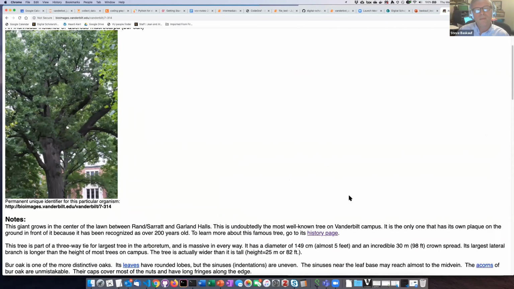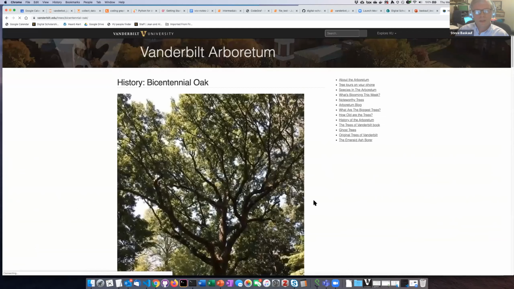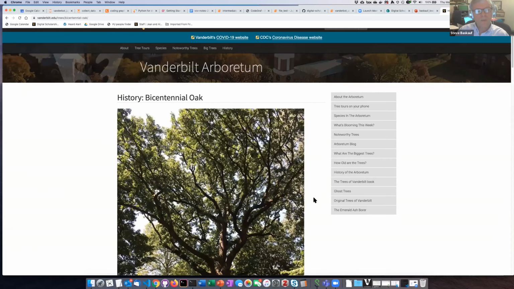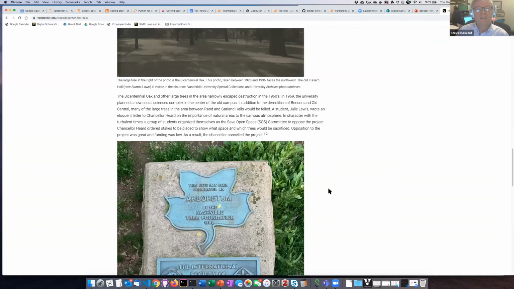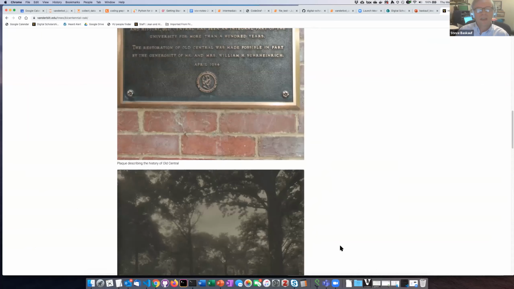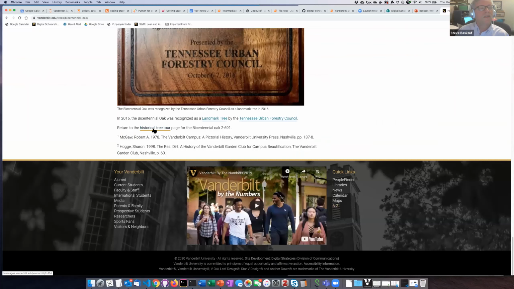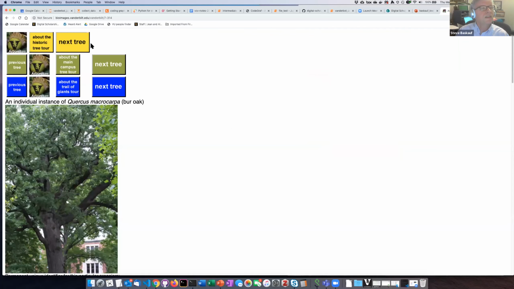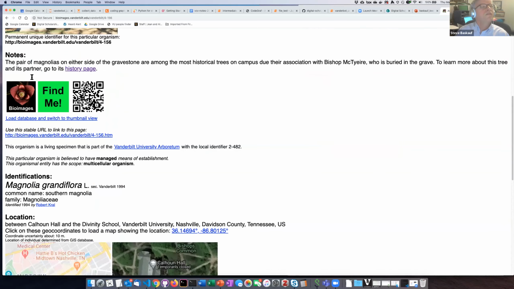But the thing I want people to take a look at is the link. Every tree has a link to a history page, which is a WordPress page that has history. And this is where all of our amazing special collections photos are. When you get to the bottom of a page, there's a link that takes you back to the tree and you can go to the next tree. And this is one of my favorite ones here. This is about Bishop McTeer.